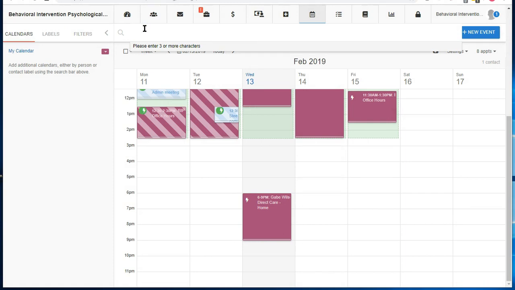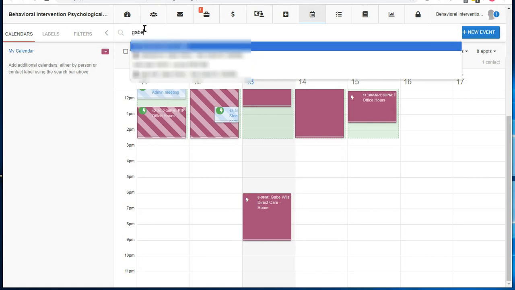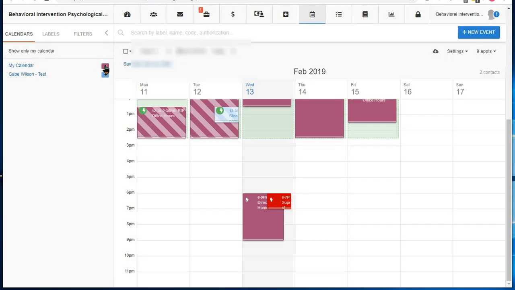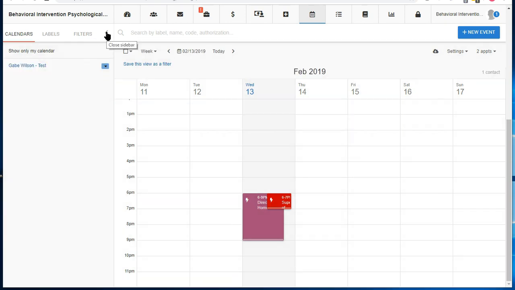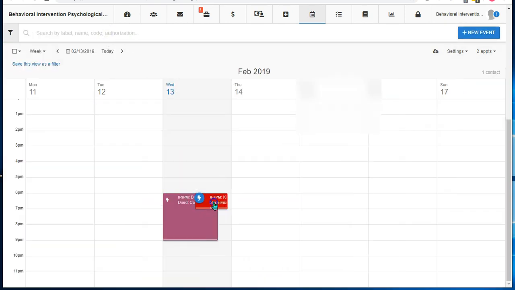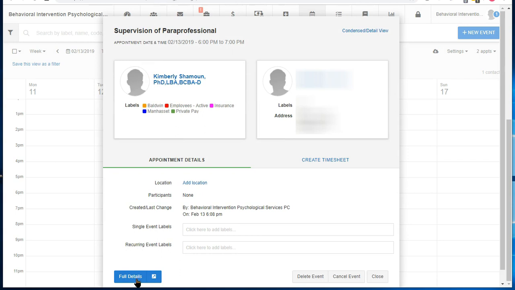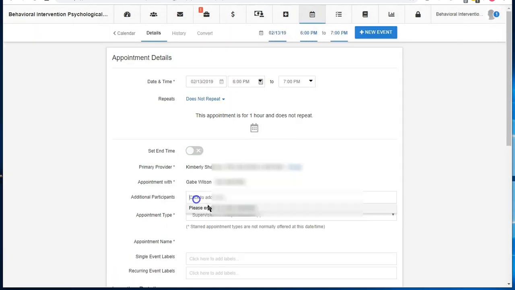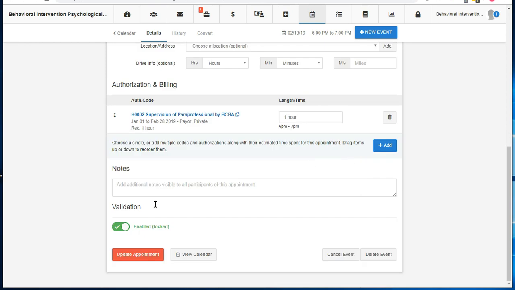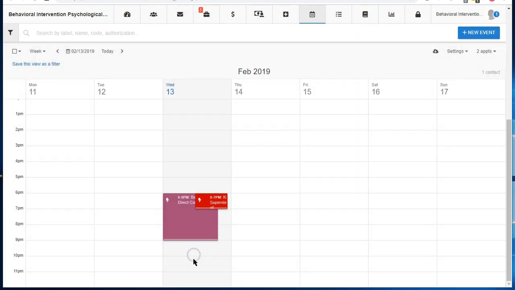So we bring back Gabe's calendar. I'm going to get rid of mine for now. And in the supervisor overlap, I'm going to go and edit this. I'm going to add an additional participant, and this is going to be the therapist. Okay. Update the appointment. Viewing the calendar. Doesn't look any different here.